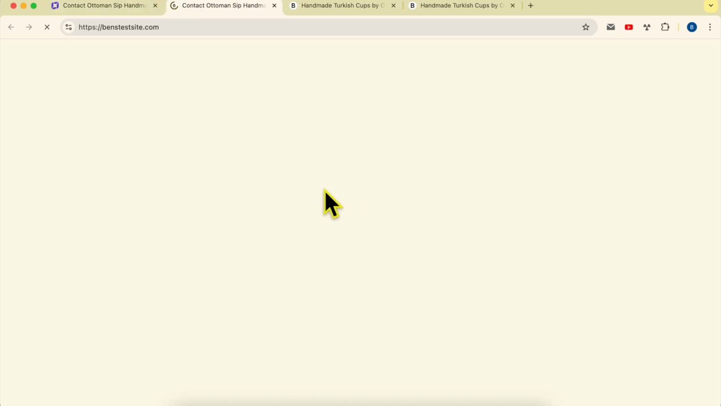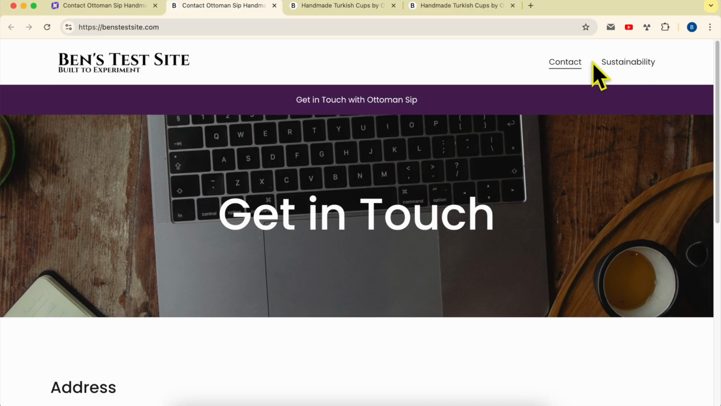Now let's view my website again, and as you see, the pages are deleted completely. And this is how to disable or delete the online store from your website in Hostinger Website Builder.